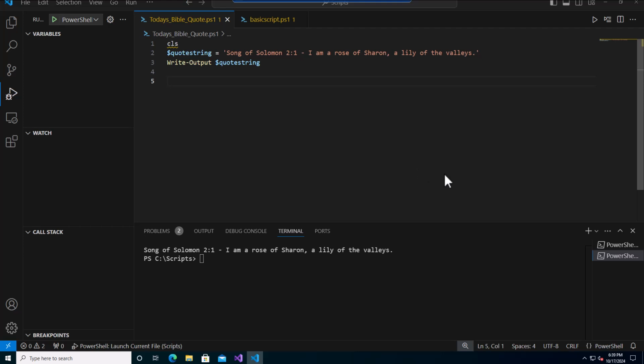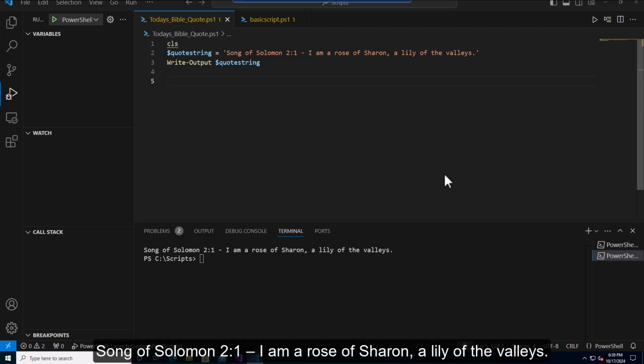So let's get started with our quote of the day. It's going to be Song of Solomon, chapter 2, verse 1. I am a rose of Sharon, a lily of the valleys. Okay, so that's our quote of the day.